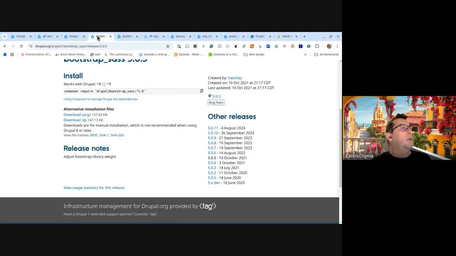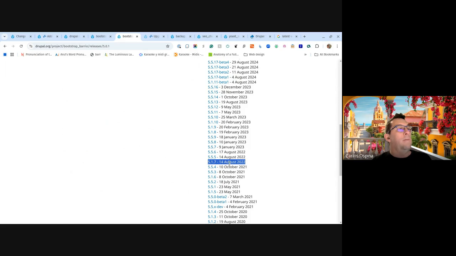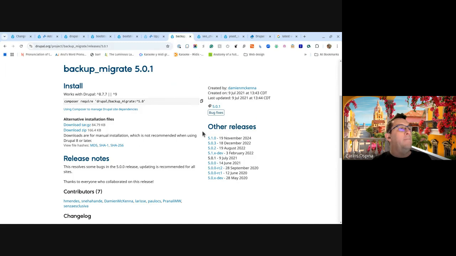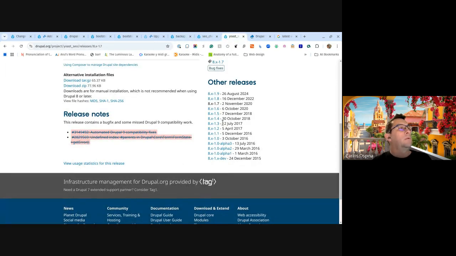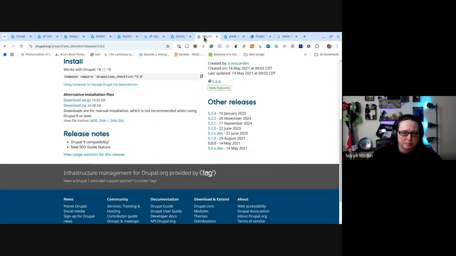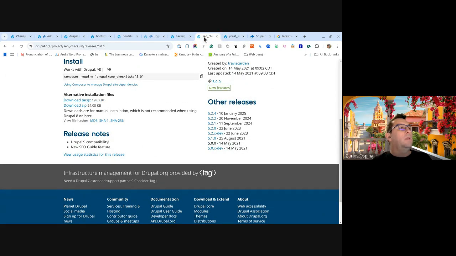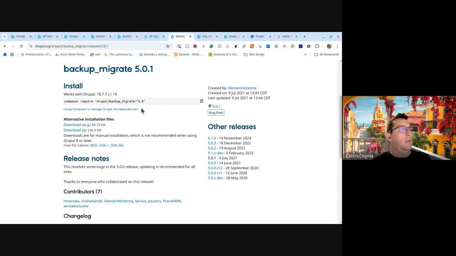So the Bootstrap SaaS needs to move into 5.0.6. Bootstrap Barrio needs to move into 5.1.7. Backup migrate 5.0.2. And now we're not there yet for this one. So Yoast stays on 1.7 so far, right? Mm-hmm. And all I have to do is make sure these modules are on the right version.